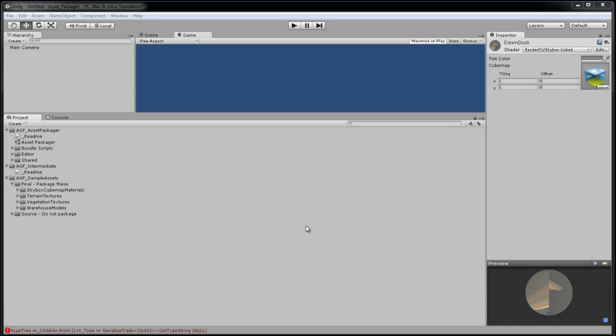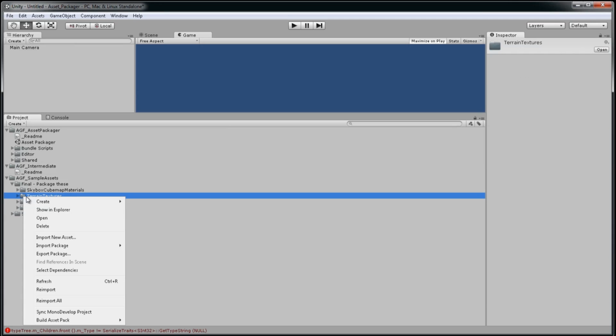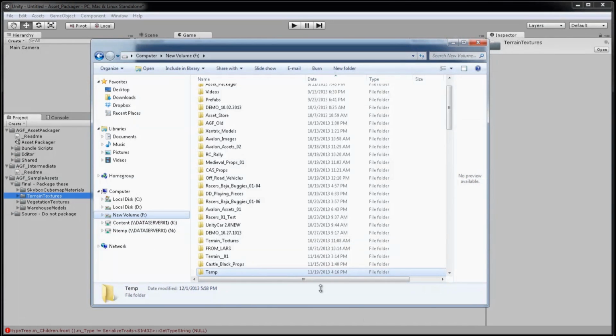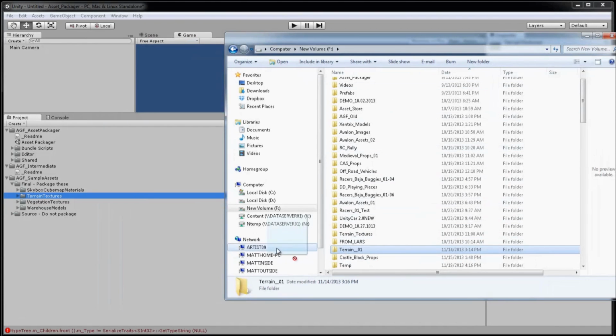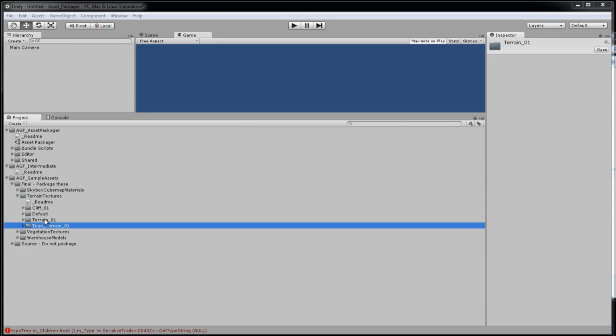Okay, so the first thing we're going to do here is create terrain texture sets for AGF. I'm going to right mouse click on my terrain texture directory here, show that in Explorer. Here's the directory. I'm going to bring in some new textures from another directory that I've set up for this tutorial, terrain texture 01. I'm going to drag and drop these textures into the terrain textures directory and allow those to import. Okay, so those textures have imported.